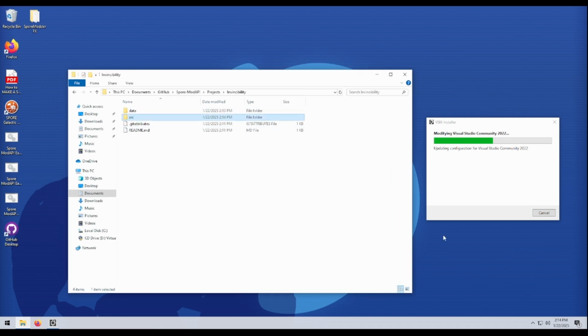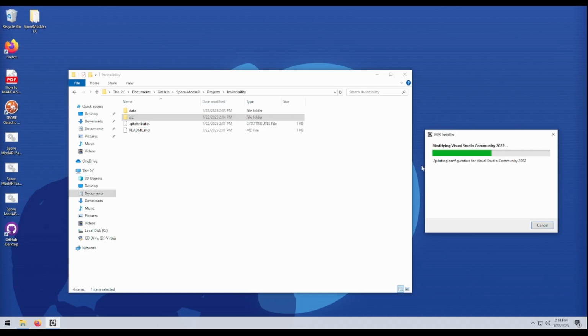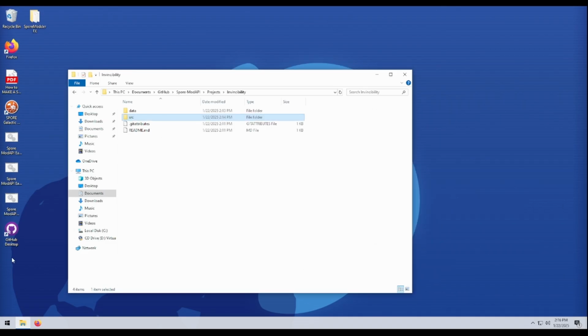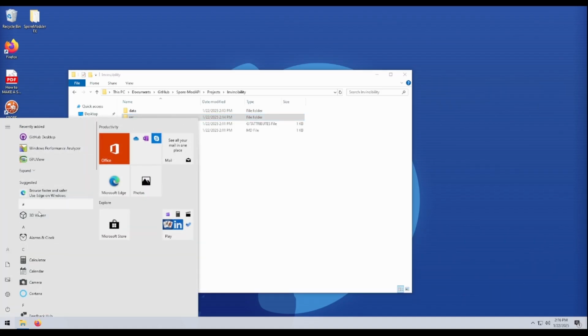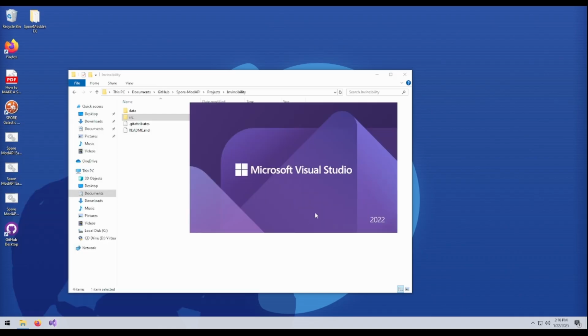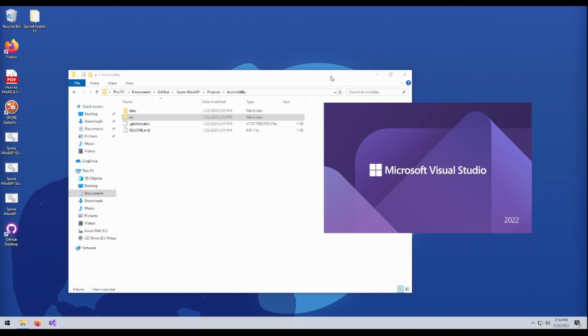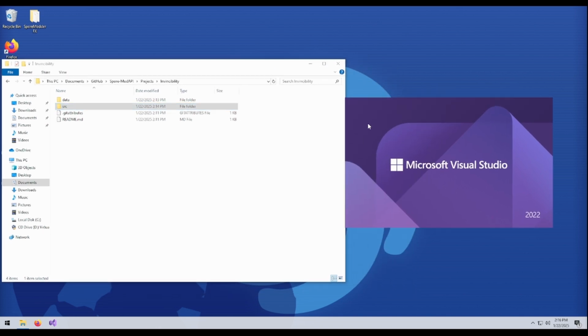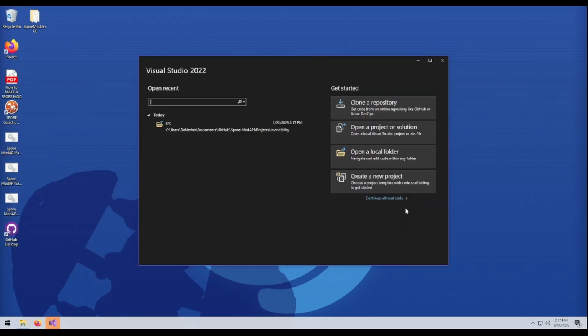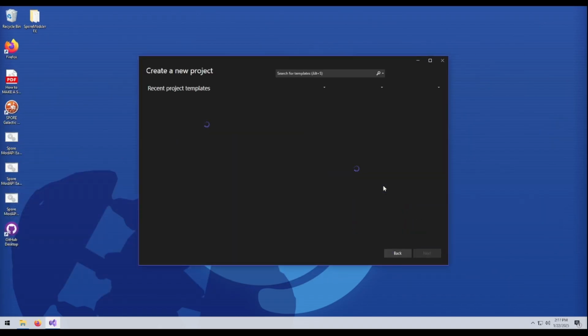Alright, so we're going to wait for this to finish installing, and check back with you then. Done. Alright, we have this installed. So now we can boot up Visual Studio in the taskbar. We can now start working on our mod for real. We'll wait for this to start up. So now we're gonna create a new project.